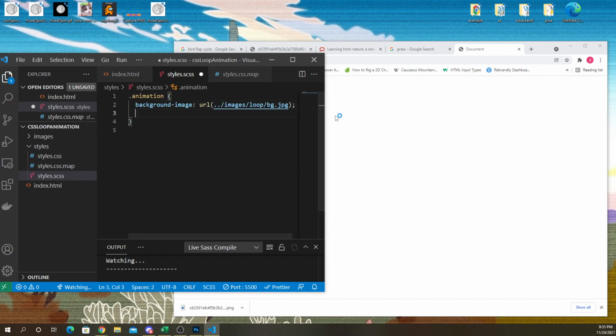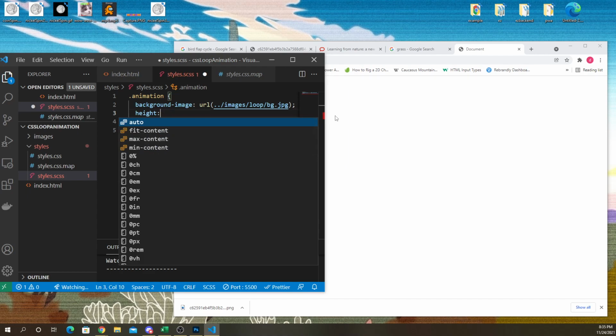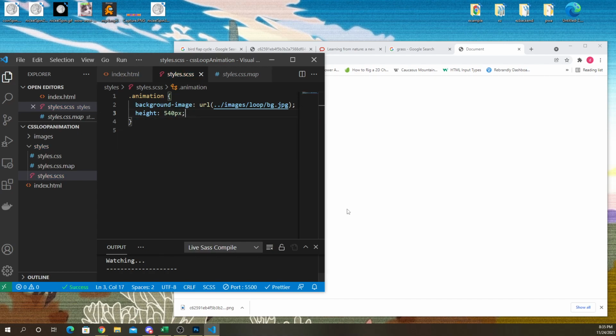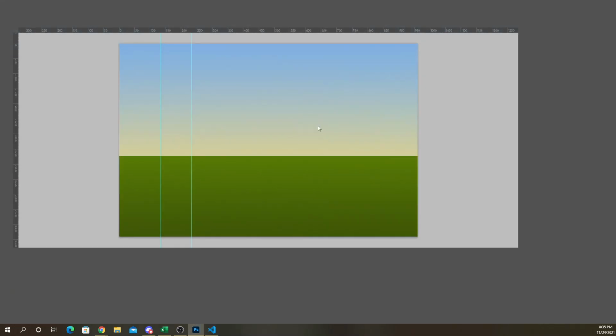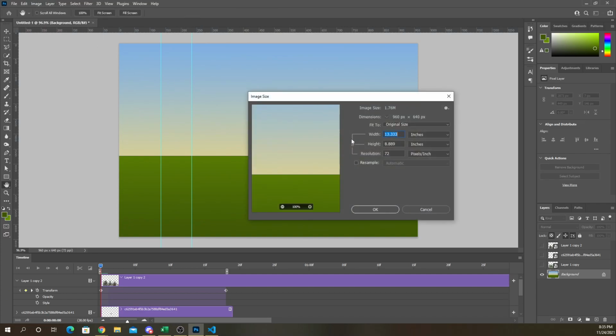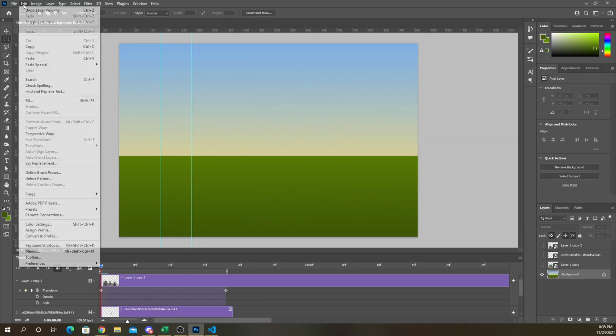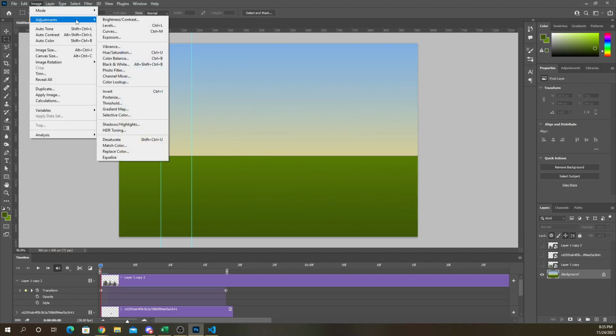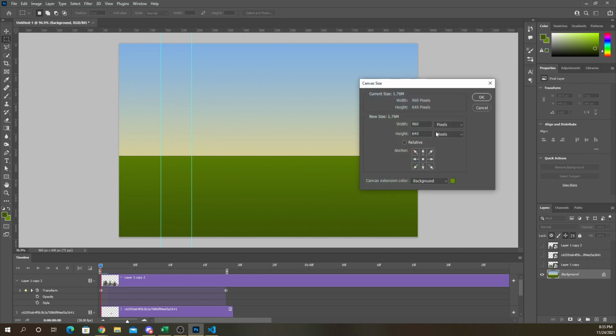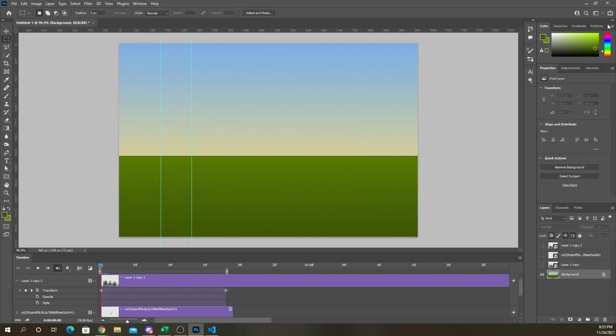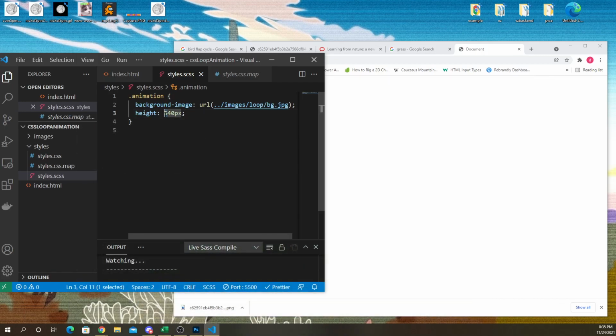We'll say background image is going to have a height of, what was it, 540 pixels? Let's make it the same width and height as the actual image here. If we look at it in image canvas size, it's 960 by 640. So height 640 and width 960.